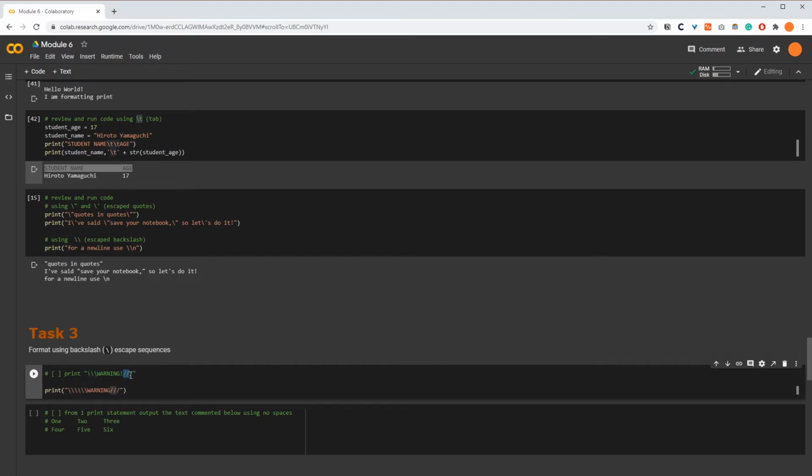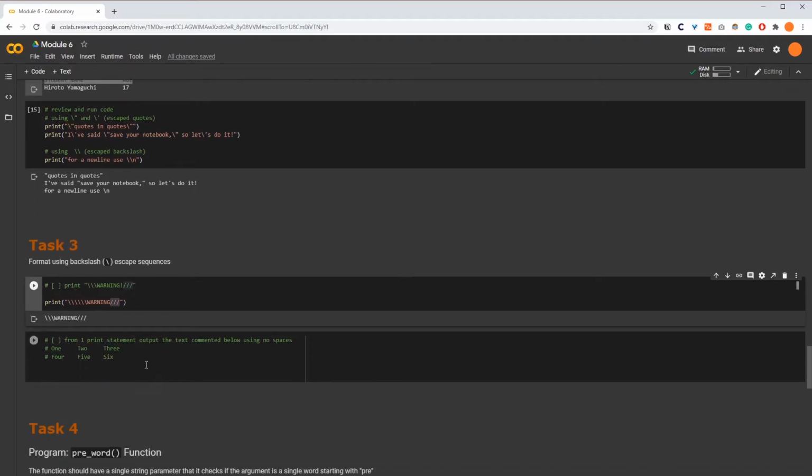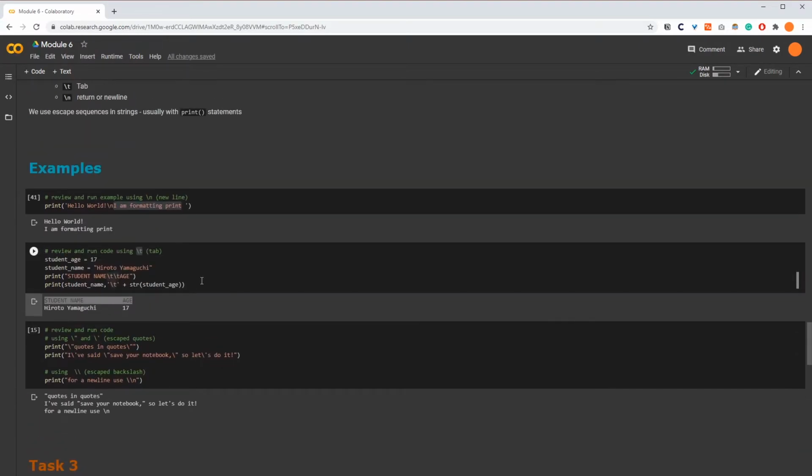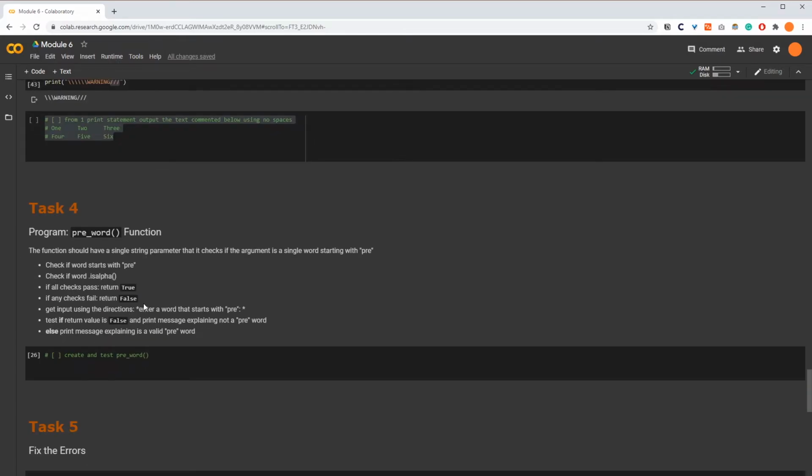And since the next ones are just forward slashes, these are not reserved Python characters, we can just use the normal amount. There we go. Yeah, this one is very similar to this one right here, so I'm not going to go over it, just in the interest of time.